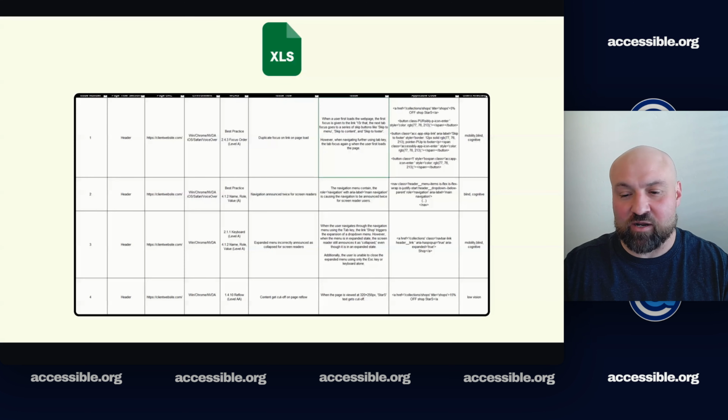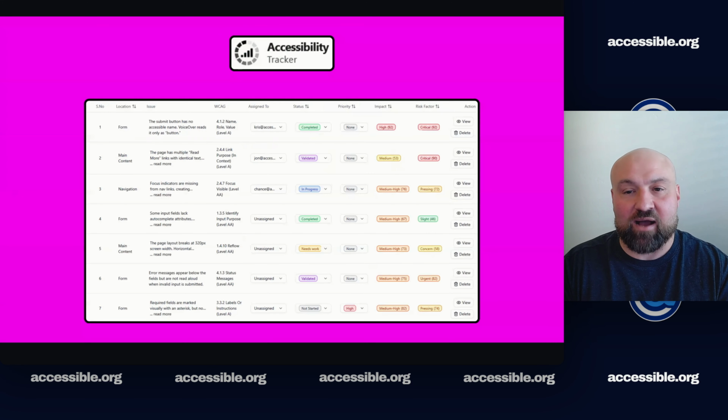So we've got this audit on the screen, and we can see it's in Excel spreadsheet format, and we can see several issues here listed out. We see all of the audit report data. We've got the issue itself. We've got the location of the issue. We've got the code for the issue, the recommended fix, etc. And now what we have is the audit report transposed online into Accessibility Tracker.